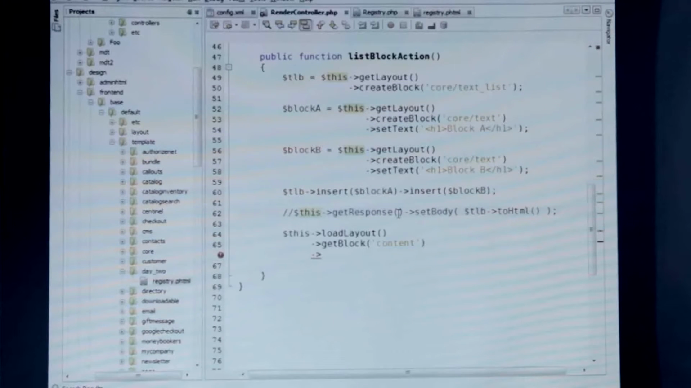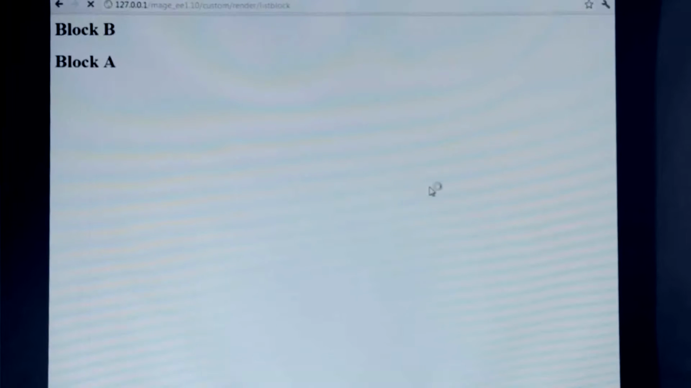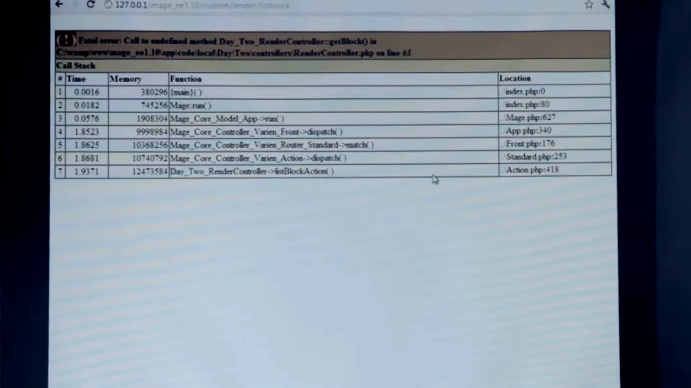I haven't set up any layout XML for this route yet. But I know from that I'm going to have this content block. Okay? So from that, let me see, what can I do? Load layout, get block, content, and I can insert TLB. And because content is a text list block, it'll render that, which in turn will render its children. I hope. Let's see if this works.